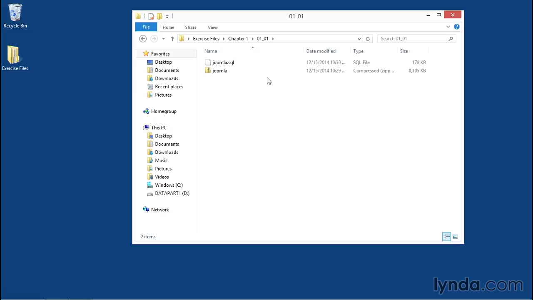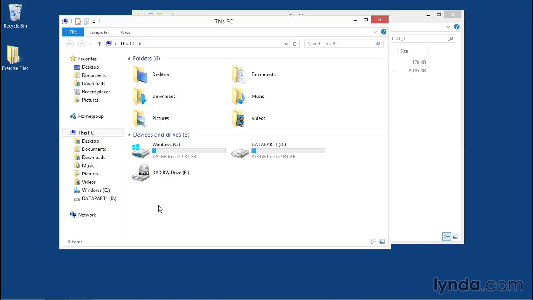What we're going to need to do to make this work for Joomla is we're going to need to import the SQL database, and we're going to need to unzip the Joomla files. Now, I'm doing this here on my computer working with WAMP, but the Macintosh process is pretty much the same as well.